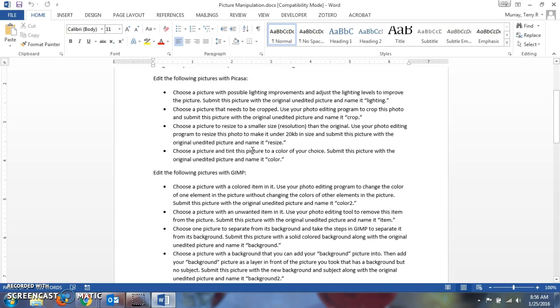So with Picasa, which is the program that you're supposed to download and install, you're going to choose a picture with lighting improvements and adjust the lighting levels. You're also going to submit the unedited picture as well as the edited picture so that I can see the difference in how you improve the lighting levels based on how you've learned to do things. Choose a picture that needs to be cropped and then use Picasa to crop it. Choose a picture to resize to a smaller size, a different resolution than the original.